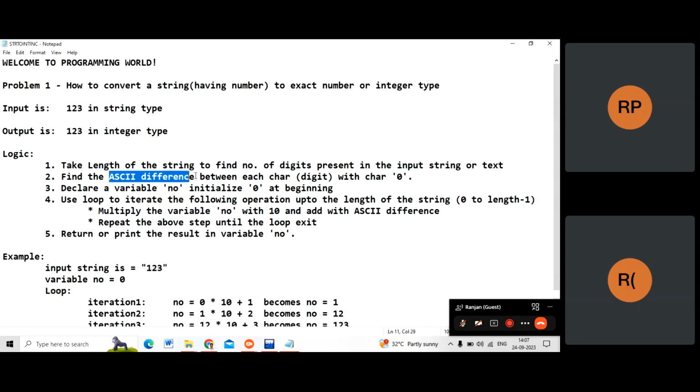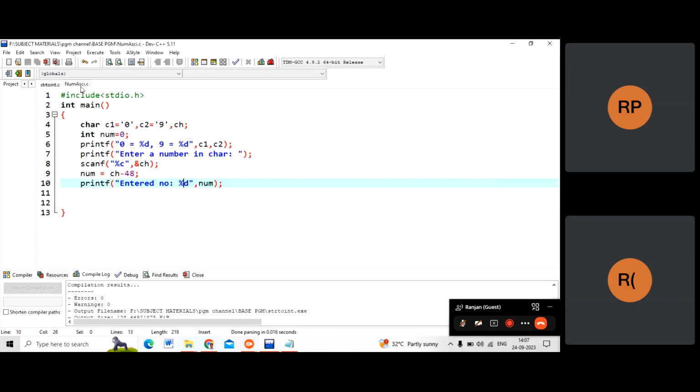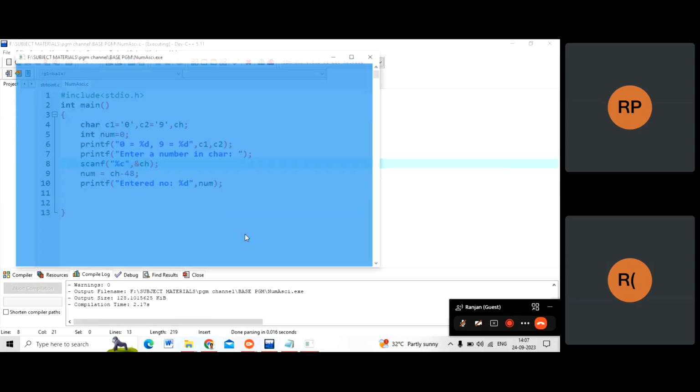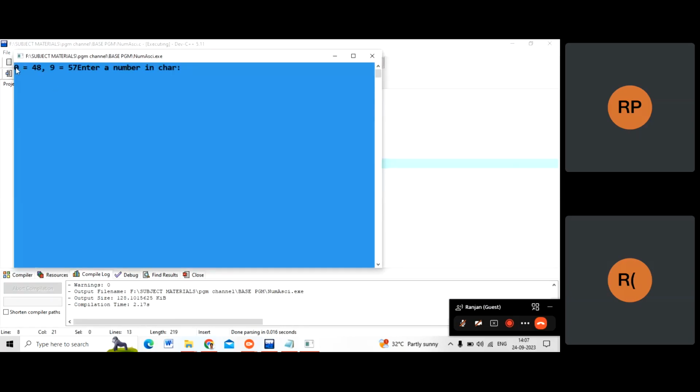Afterwards, we need to take the ASCII difference between each character and the character 0. I would like to tell you why it is required. You can see a small program I have made here. The ASCII value of 0 is 48, and I also provide the ASCII value of 9 using a character variable. If you execute this code, you will see the ASCII value of 0 is 48 and the ASCII value of 9 is 57.